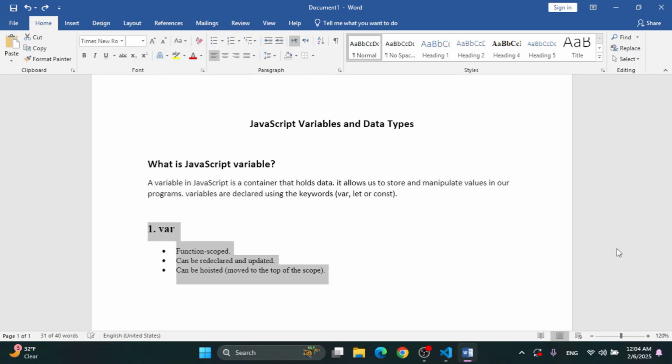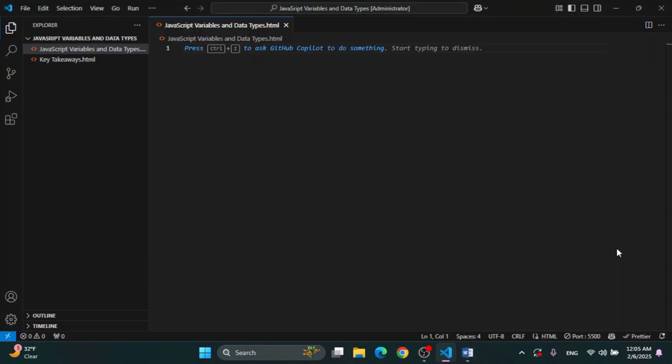The first keyword is var. Var has three features: function scope, can be redeclared and updated, and can be hoisted, moved to the top of the scope. So let's run some examples.